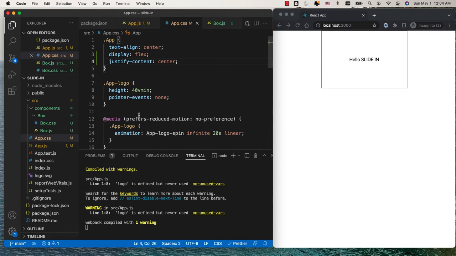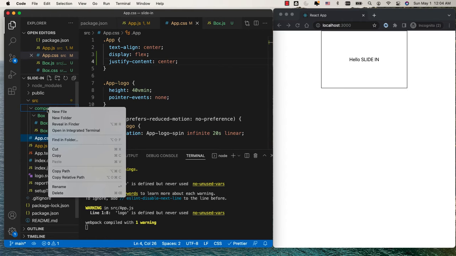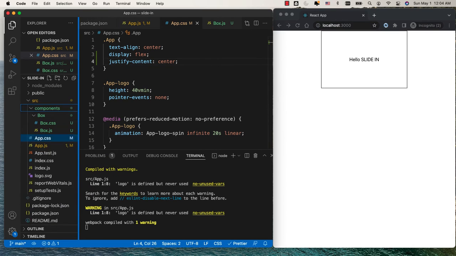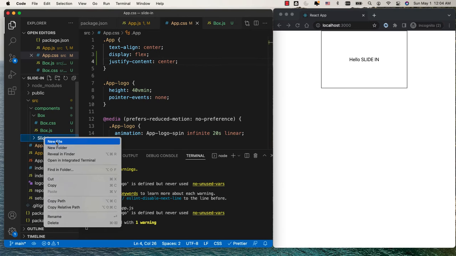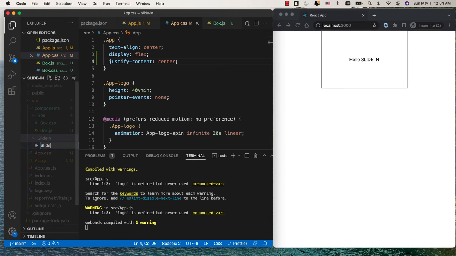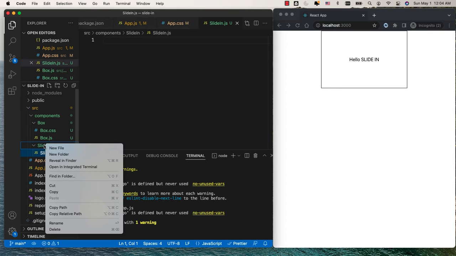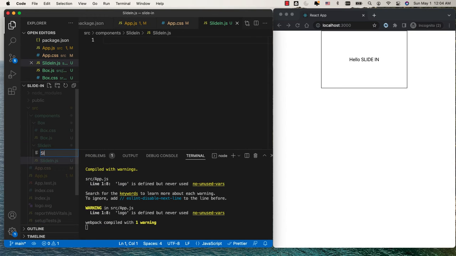So the next thing we're gonna do is create a component that allows you to put the box in there and to slide the box up and down. I guess in our case, really down to slide it in. So let's call it slide in. And we'll have a slide in.js. And I know I'm going to have a CSS file, so let's just create that as well. Slide in.css.